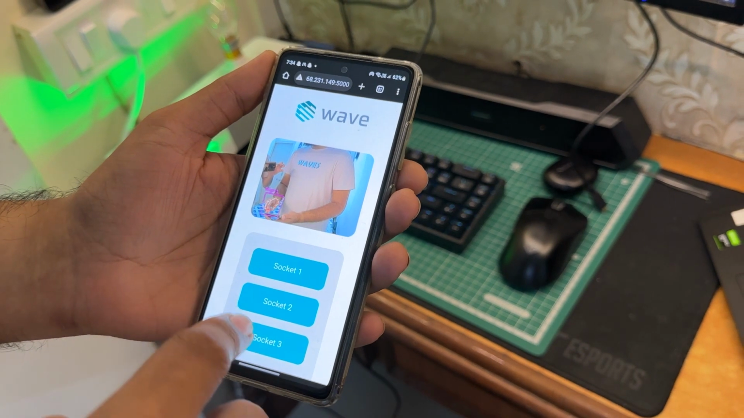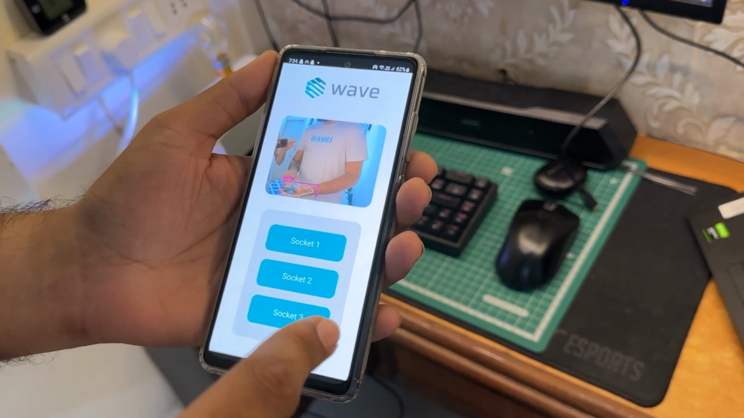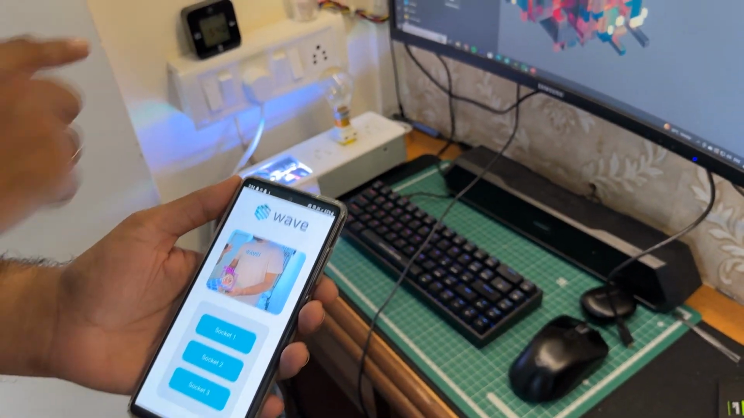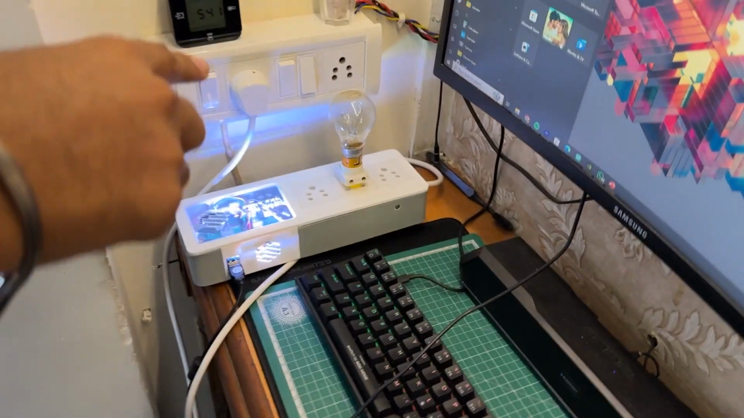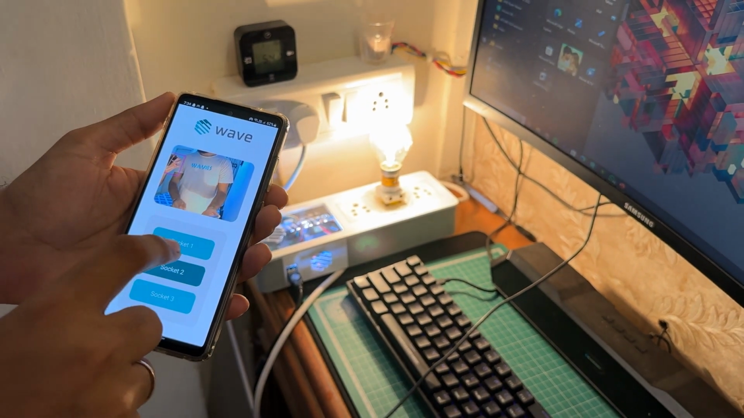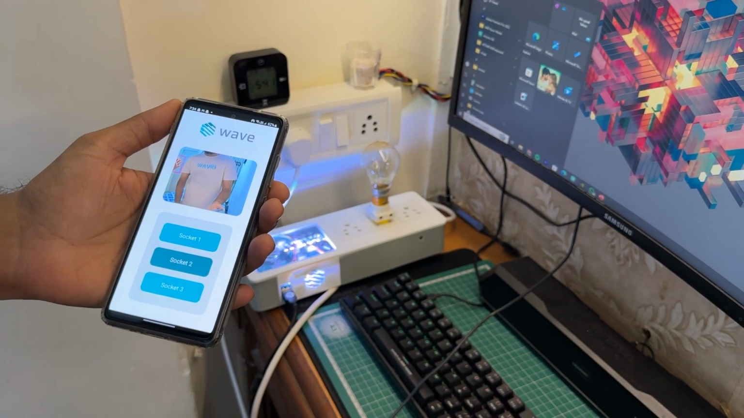So this is how the website looks. So you could control the device from this as well. Suppose I press socket 2, the light is placed on the second socket, so that would switch. And similarly by pressing it again you could switch it off.